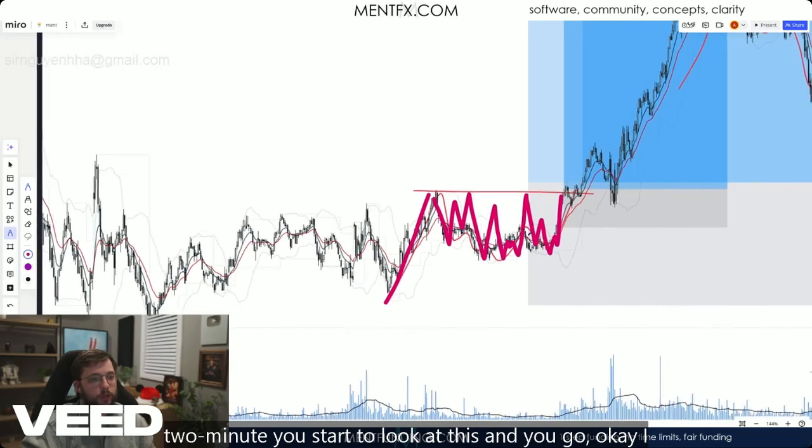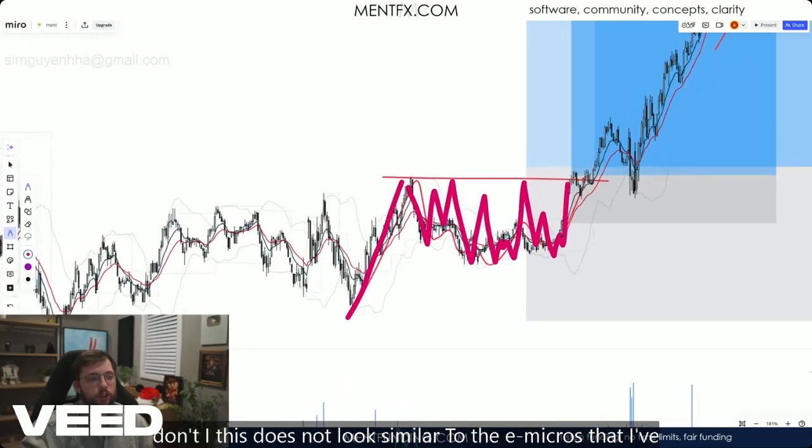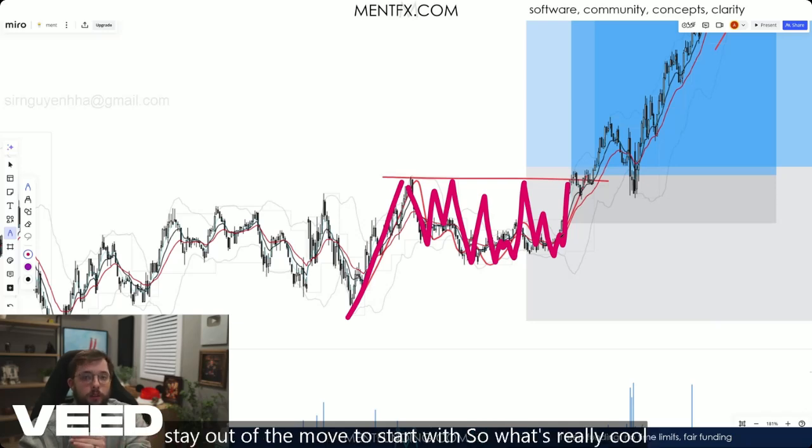But as you go into a 2-minute, you start to look at this and you go, okay, this does not look similar to the E micros that I've seen before on good moves. So that might be a reason I may stay out of the move to start with.